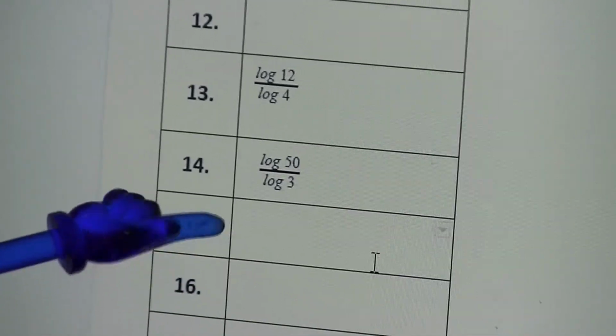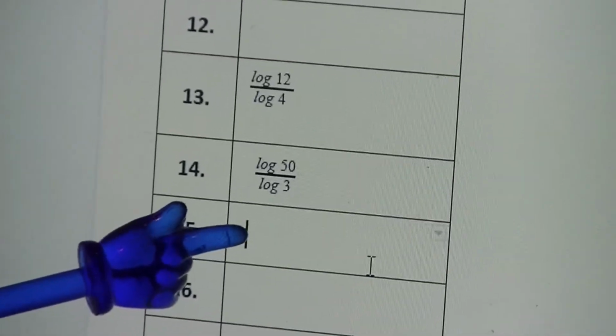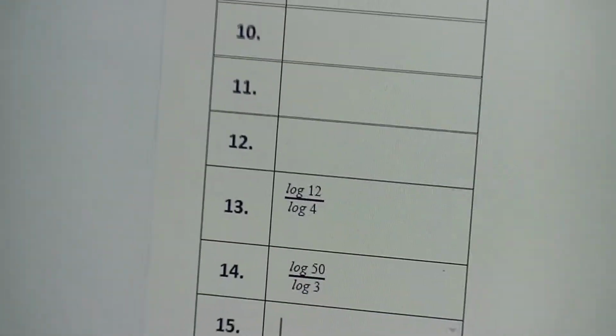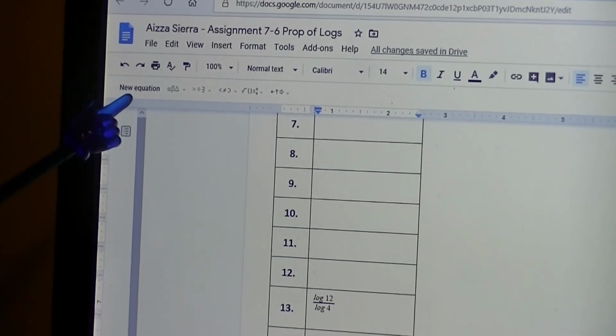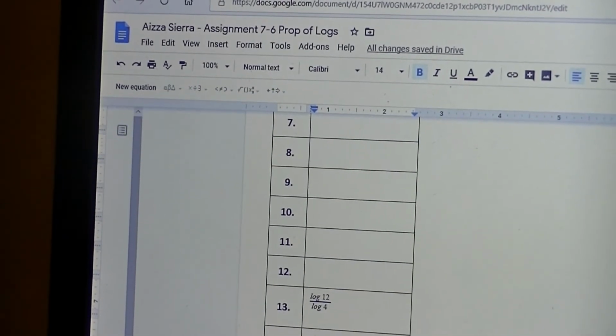Once again, notice that I'm ready to type in the next answer. The new equation, I don't have to put insert equation anymore because I can just hit new equation, and these will get populated in the menu.